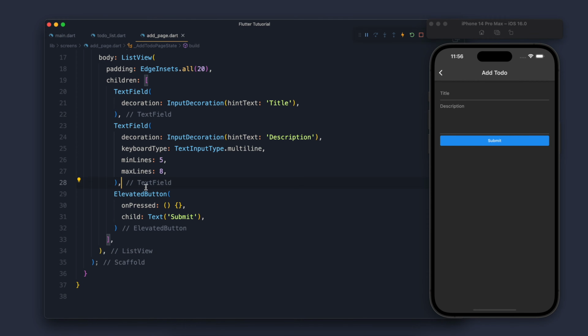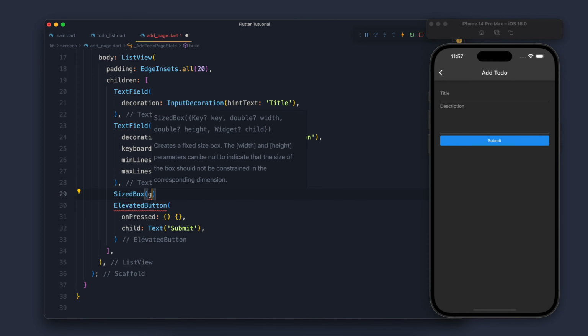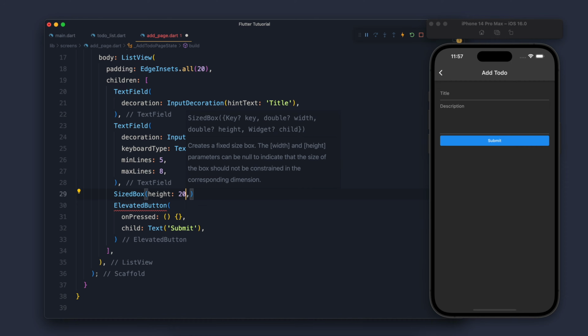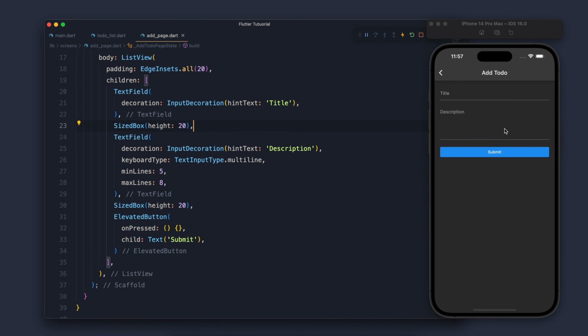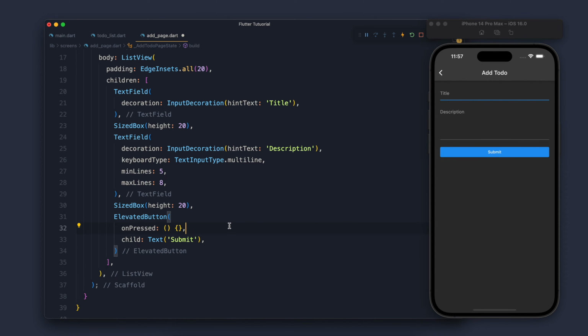All the form controls are currently very tightly attached to each other, so we will have some space between them using SizedBox. Now this one looks good, and so now we should proceed to the next step, which is submitting the form to the server.